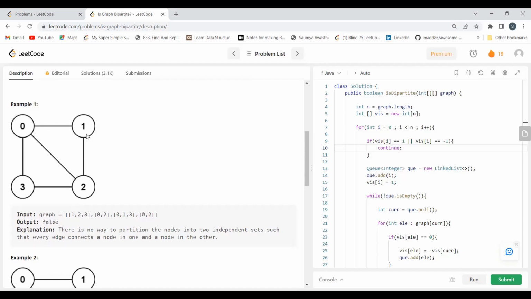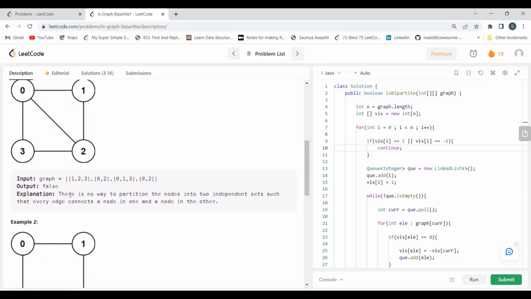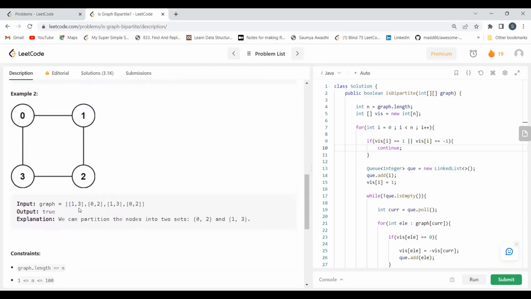Now 1 is connected with 0 and with 2. 0 is fine because it is in set A, but 2 is in set B itself, and we have already seen it because it was a neighbor of 0 also. That's why we kept it in set B. So in that case, we can conclude that this is not a bipartite graph, which is what they have explained: there is no way to partition the nodes into two independent sets such that every edge connects a node in one and a node in the other. So this example we will also be understanding.